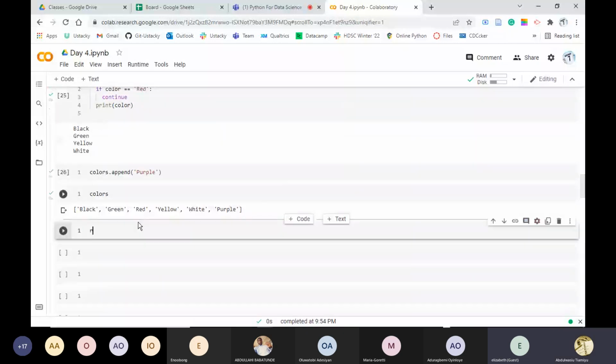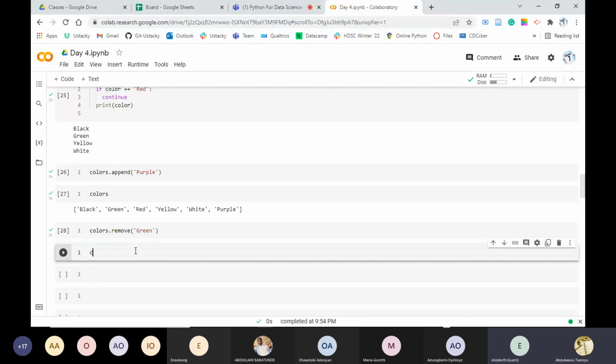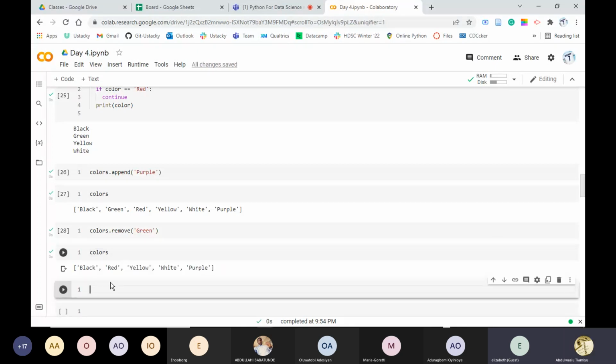Then we can remove. Colors dot remove. What do you want to remove? We want to remove green. Then let's check our colors now. You can see that the green color is no more there.